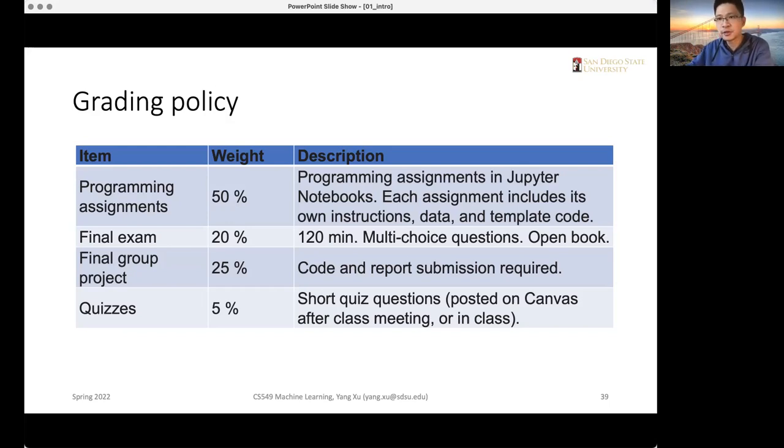We will have a final exam that takes 20%. Questions will be basically multiple-choice questions, and it'll be open book. So it'll be a test of the machine learning knowledge covered in the lecture slides. There will be 10 assignments in programming Jupyter notebooks.